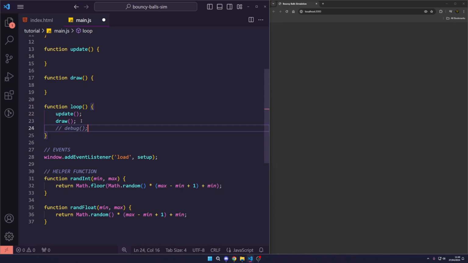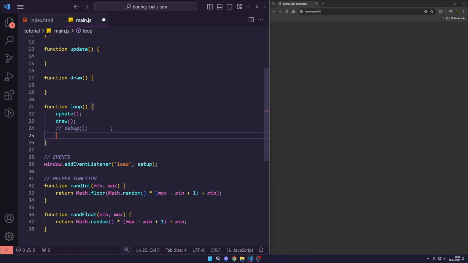I'm not going to do that for this one, but I just thought I'd mention it because people probably ask where it is. And if you want to see that, I'll show you at the end how I actually did the debug. But right now, we're going to focus on the actual thing.